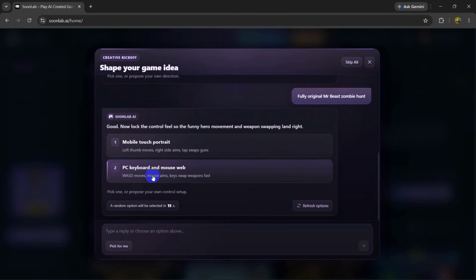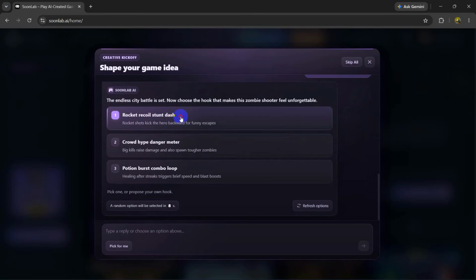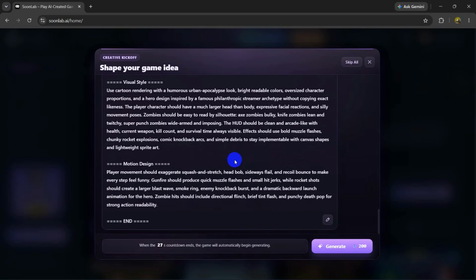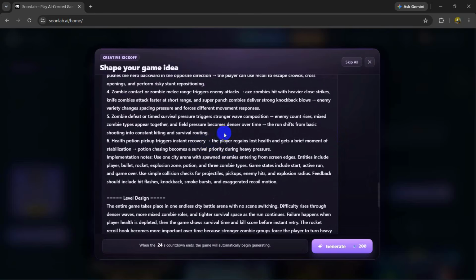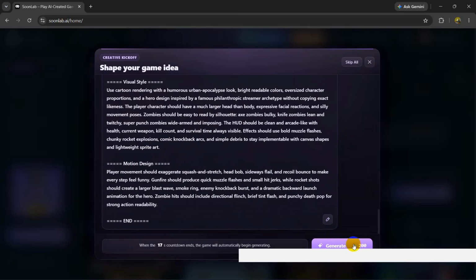Here I am going to choose the third option, big head comedy action with streamer style energy. I want to make this for PC, keyboard and mouse. If you want, you can make it the mobile version. And for rocket recoil, I'll choose the first option. If you do not like those options, you can always refresh them as well. Here you can see refresh options, and depending on our choice, it generates an idea and design. So right now we are going to click generate.